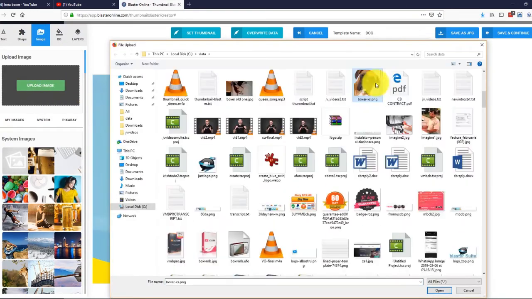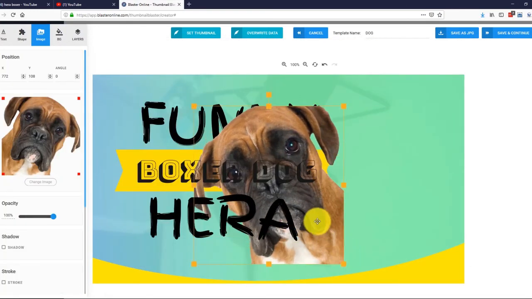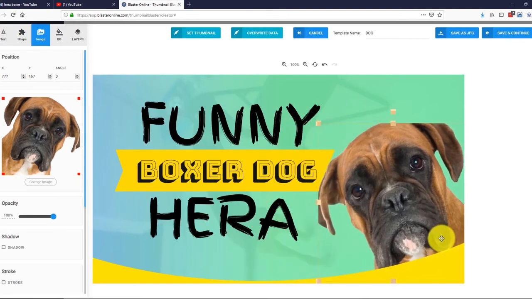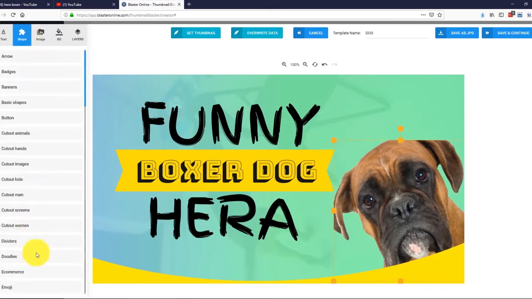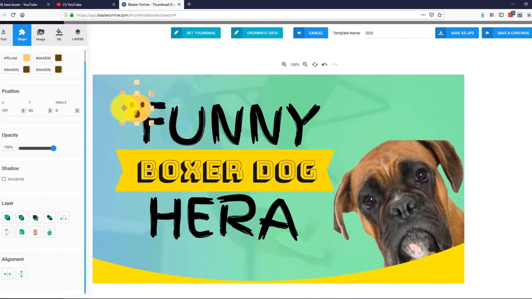I just select the image from my computer, I flip it, resize it a bit, and that's it. I will also add one cool smiley face from our collections. I simply go to Shapes and select Emojis. Alright, this looks great. Let me rotate it a bit. Perfect. That's it. The thumbnail looks stunning.